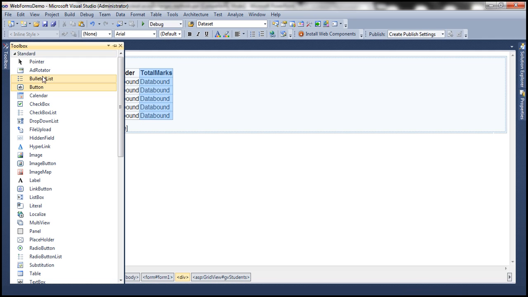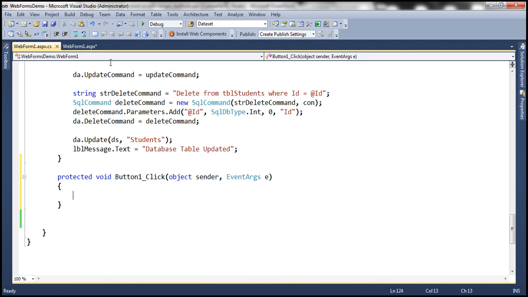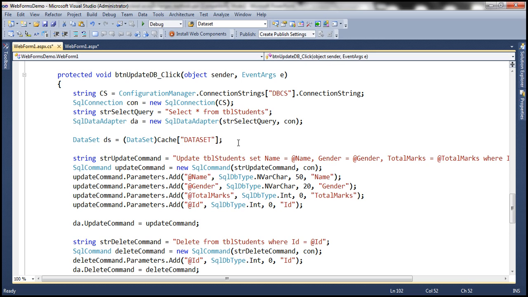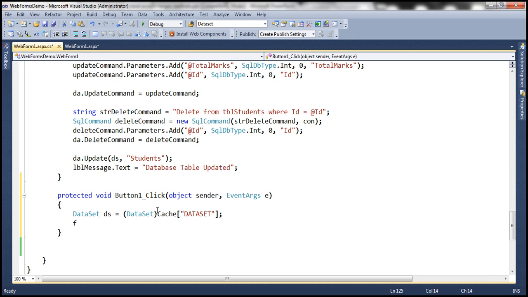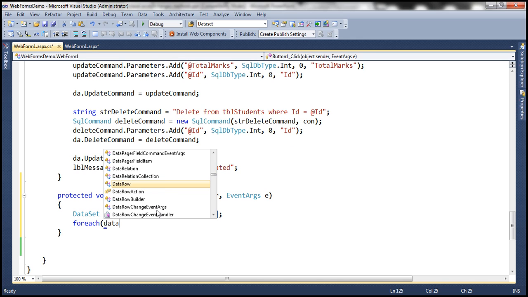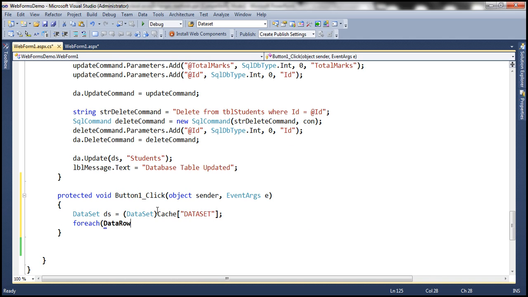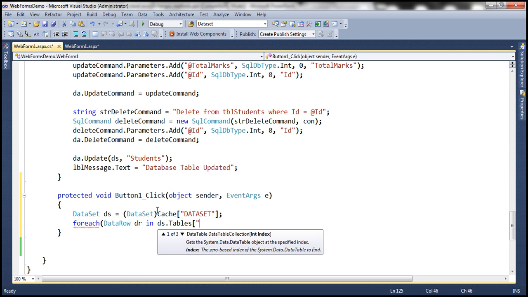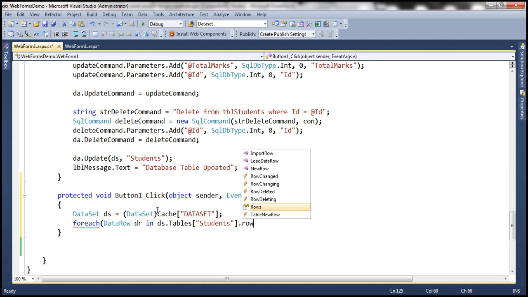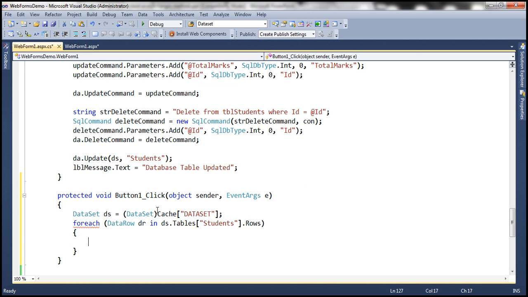Let's drag and drop a button control, and let's double click that to generate the event handler. Now within the click event handler, we are going to retrieve the data set from cache, and then we are going to use a for each loop here. So for each data row, let's call it dr in dataset.tables of what is the name of the table within the data set? Students. So loop through each data row that is present within this table students.